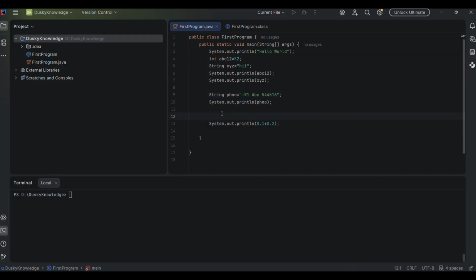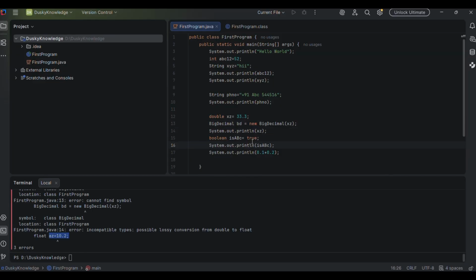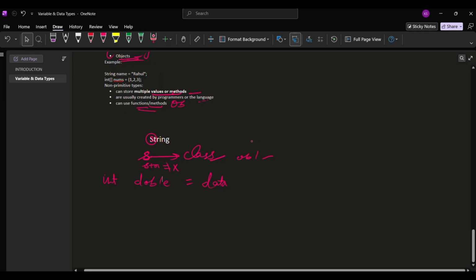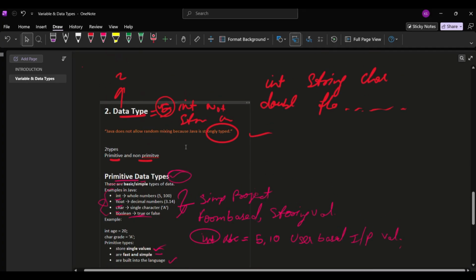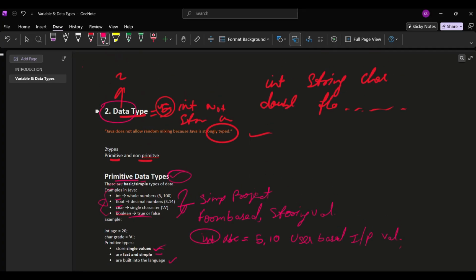Firstly, understand how string can be used, how int can be used, how double can be used, how float can be used, and how boolean is used. So here you can understand these things completely. Now I will explain how much value these data types store in memory. This is the important thing to understand: how much value can be stored in our memory.